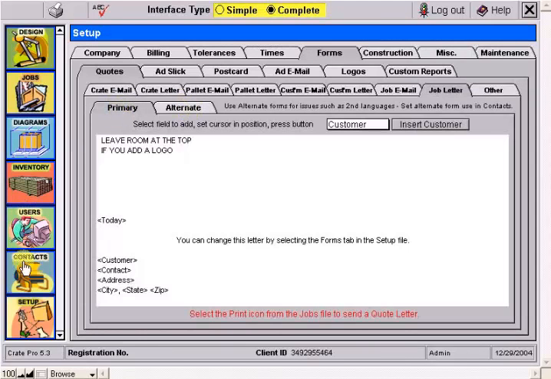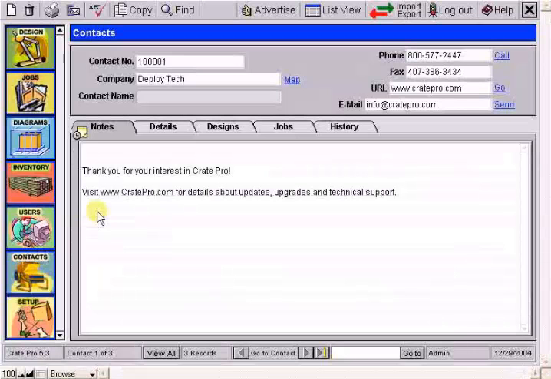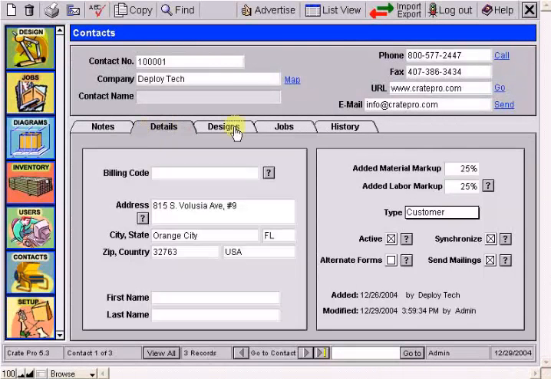So let's go back to the contacts file, go back to details, and we can see here the alternate form checkbox. So since that's not checked, that means that if we send a quote to our customer here at DeployTech, that quote would use the standard form. If we check this and we send a quote, that means it'll use the alternate form.